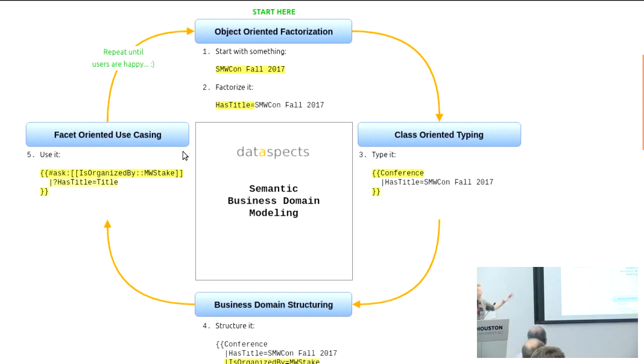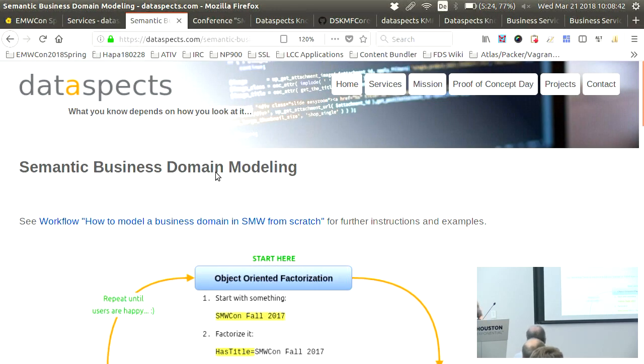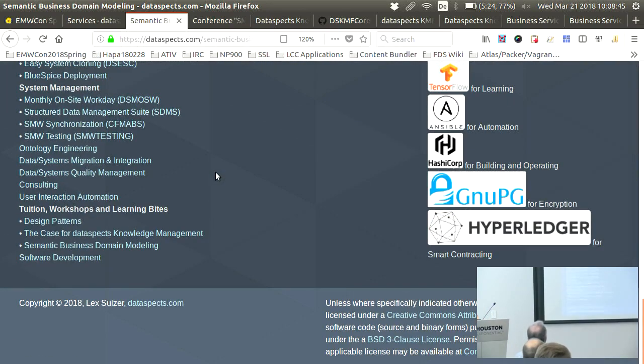And actually, we started with this for Ben in Rotterdam in spring. So if you click on this link, this is the entire workflow. It takes you through the entire process of doing this with a customer. And the URL here, you'll find down here: Semantic Business Domain Modeling.